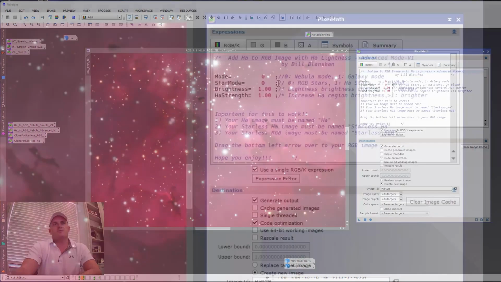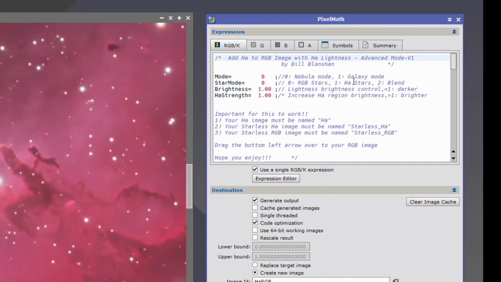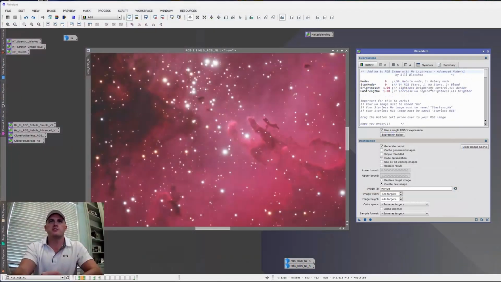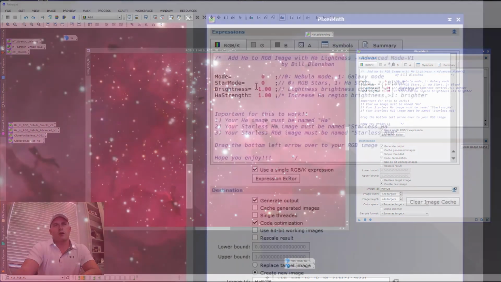So here are the options that we have. We've got nebula mode or galaxy mode. Well, this is a nebula, so we're going to keep it at 0. 0 is for nebula mode. Star mode: 0 is going to use the RGB stars, and using value 1 is going to be the HA stars. Now, again, that's just the lightness. We're still using the colors, but we have the choice to use the lightness, and I'll show you the example here in a second. We also have a brightness control.